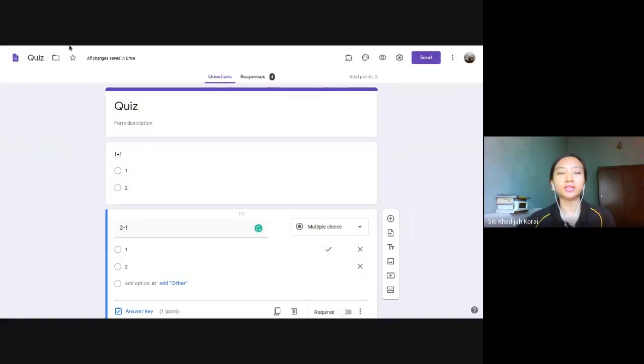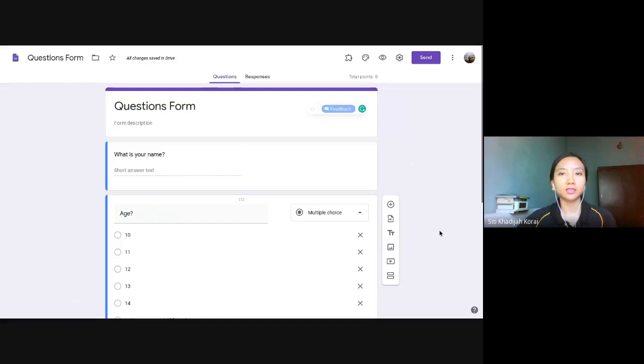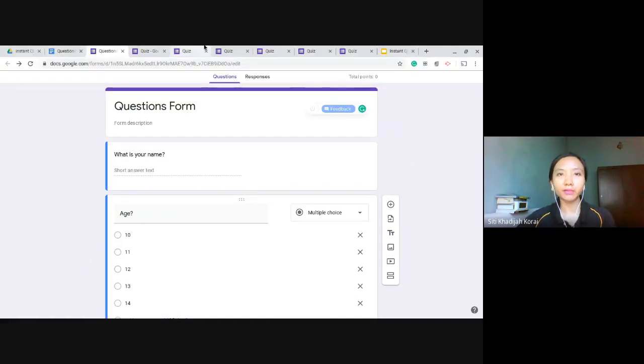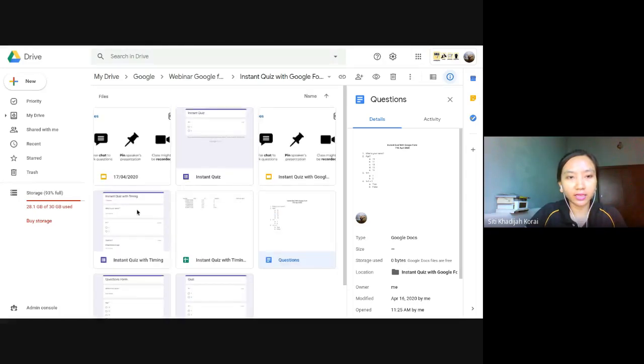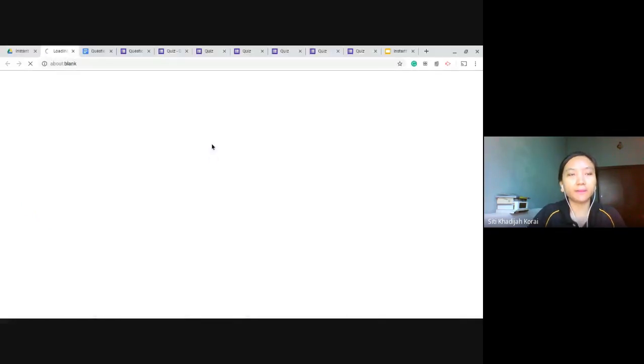Sorry, wait, because I already use it somewhere else. The free version will only allow you to use it once. To use it not once means if there is another form in your drive already active using the add-on, you will not be able to use it in a different form for the free version. So this is the one that I have.